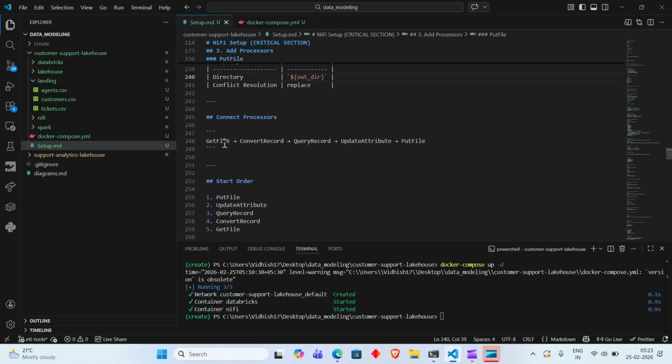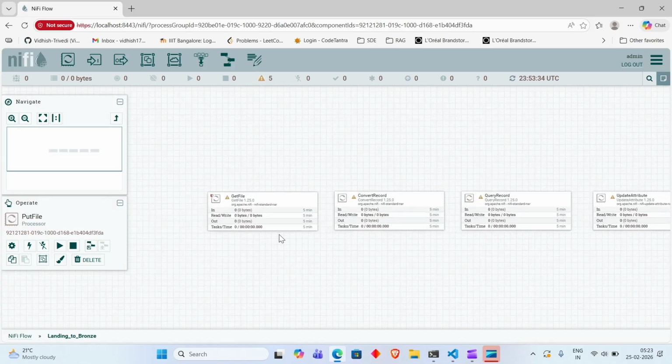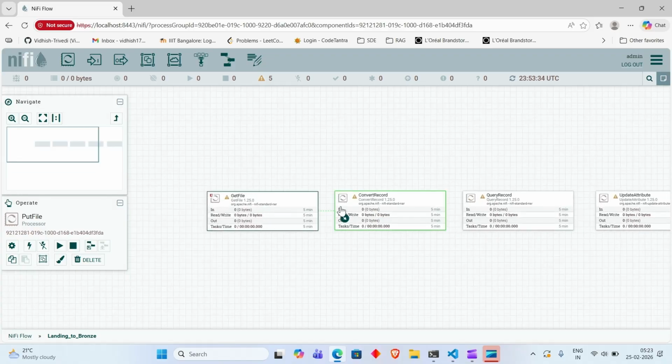Now I have to connect the processors. This is the ordering in which we are supposed to connect the processors. To connect two processors, you can simply drag this arrow here, join them.